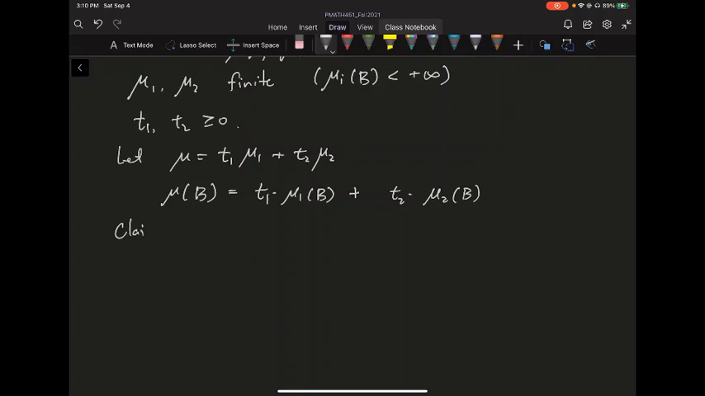So you can verify that this mu is a measure. I'm not going to do the proof. I'll leave this as an exercise. It's quite an easy one. You just use that mu1 and mu2 are measures, and you can show this mu is also a measure. That's fairly simple.